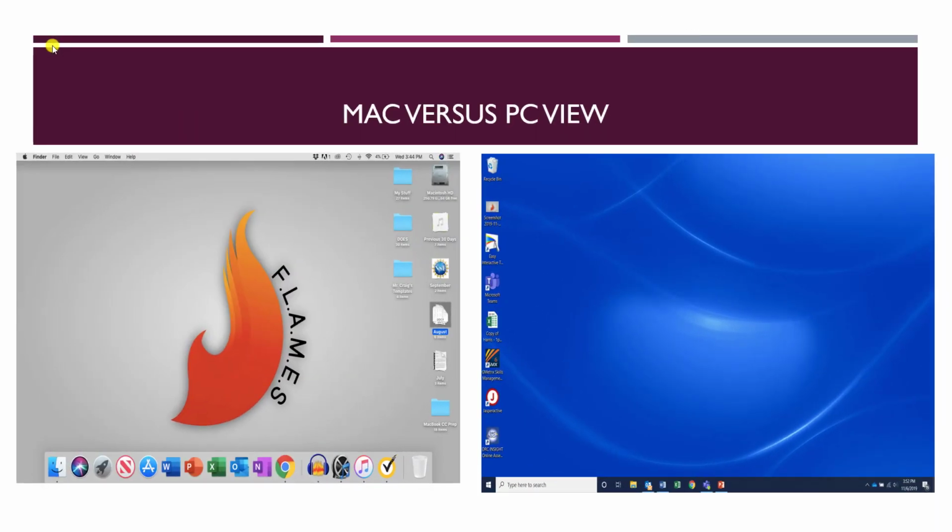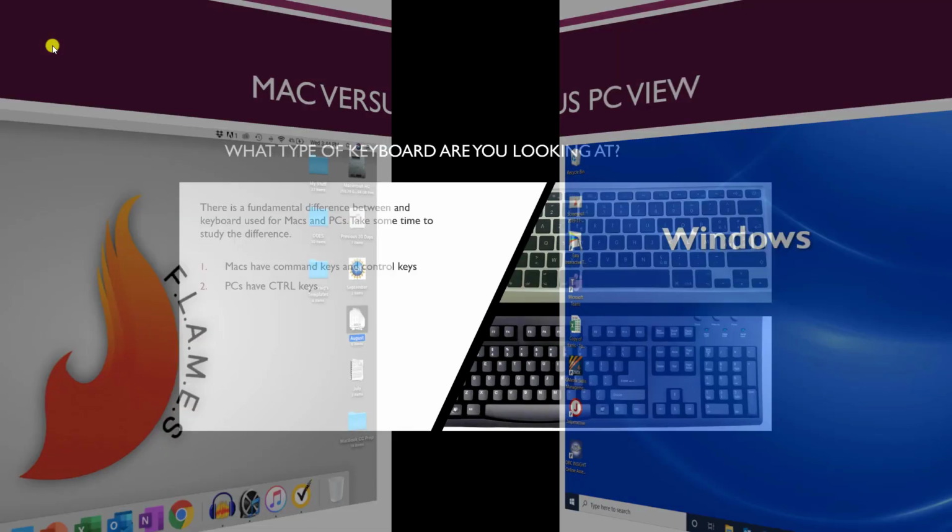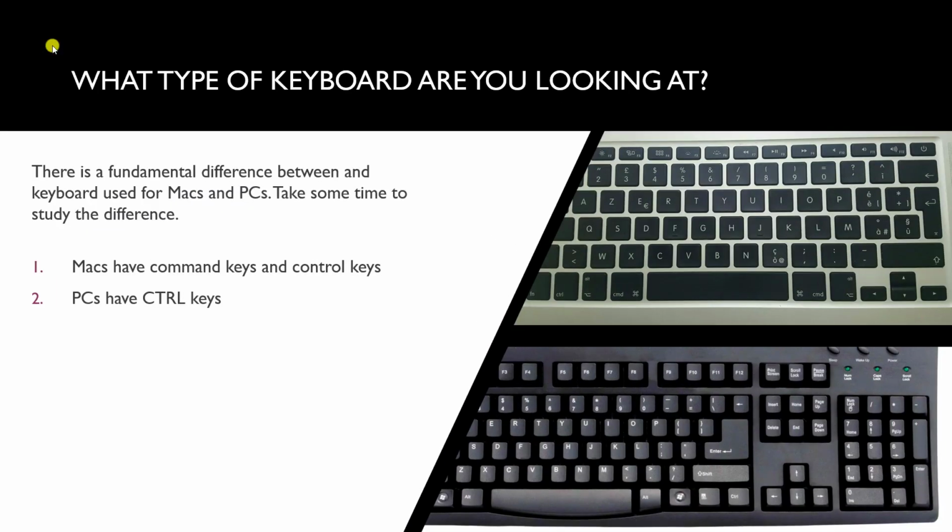What's the difference between these two screens? One is an Apple desktop. The other is a Windows desktop. The same thing with these keyboards. The top keyboard is an Apple keyboard. The bottom keyboard is a traditional Windows keyboard.